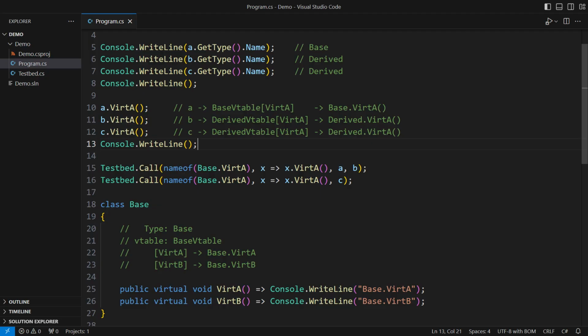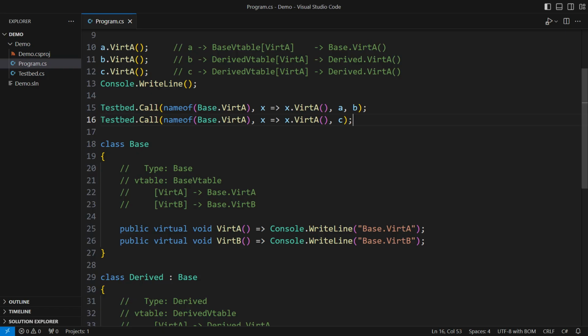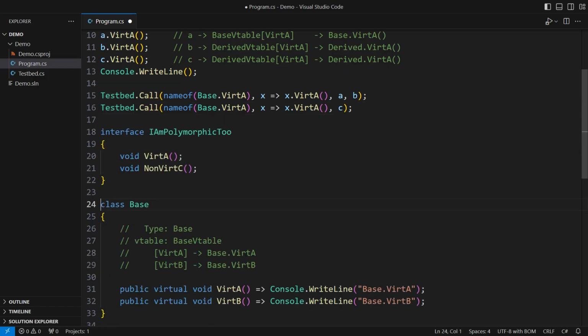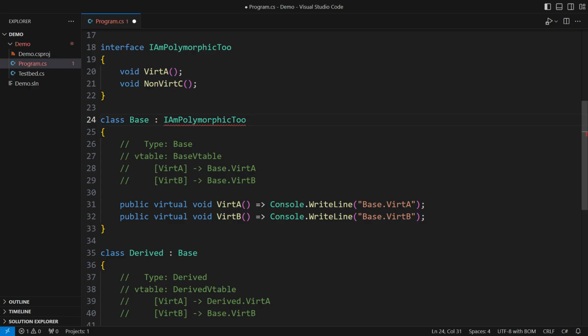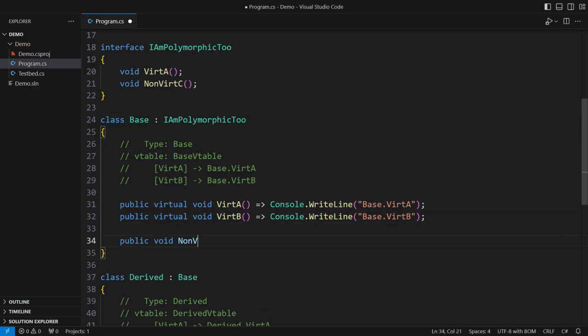However, virtual methods are not the only means of doing polymorphism. I could have defined an interface too. For the base class to implement this interface, it must also define the second method. But look, this method is not virtual. And yet the runtime will do its magic again to resolve both methods dynamically at runtime. While this demo is over, I guess the question of how the interface methods are resolved at runtime, especially the non-virtual ones, will keep you awake at night.